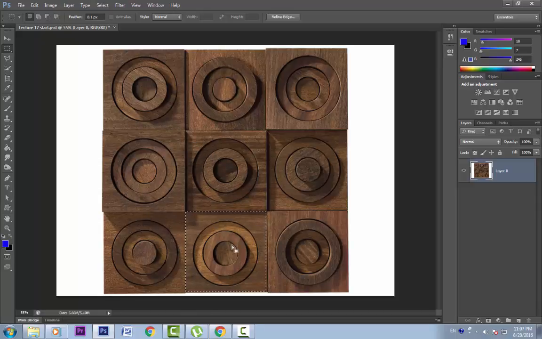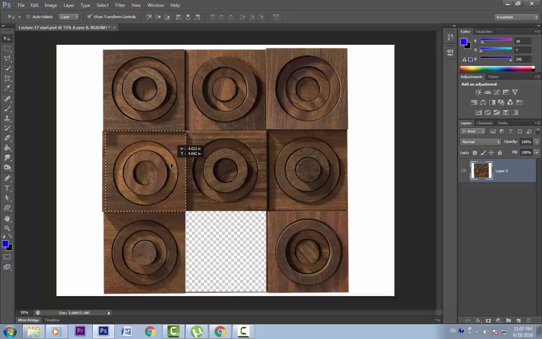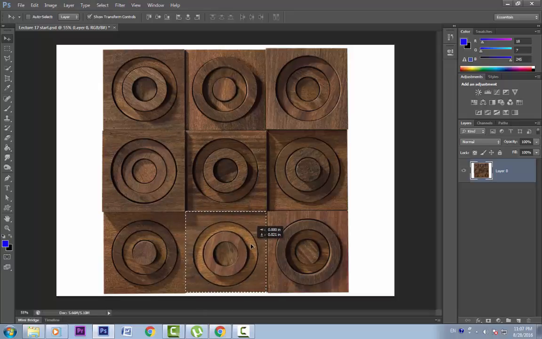To move the selection, it is very important that you are on the marquee tool. If you are on the move tool and you try to move the selection, it will actually move the pixels from there instead of the selection. So it is very important which tool you are on. I'll undo it and deselect. I'll again go to the marquee tool and take a selection.